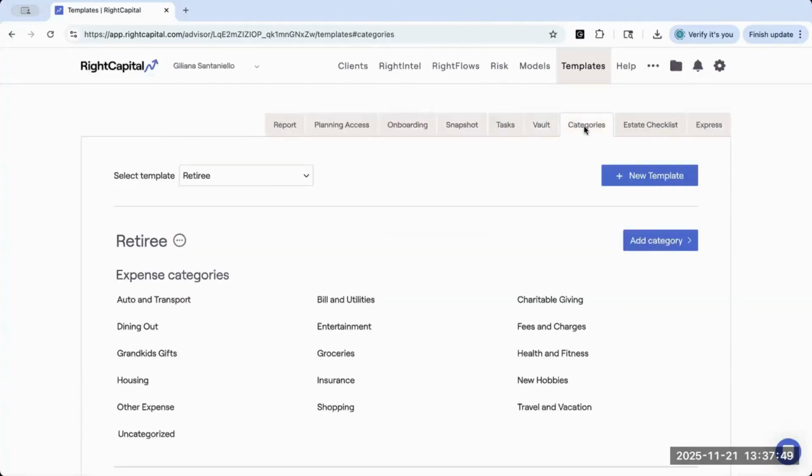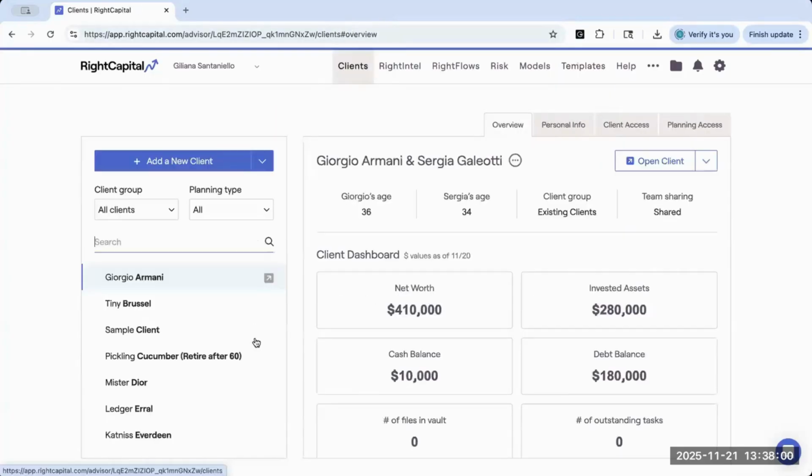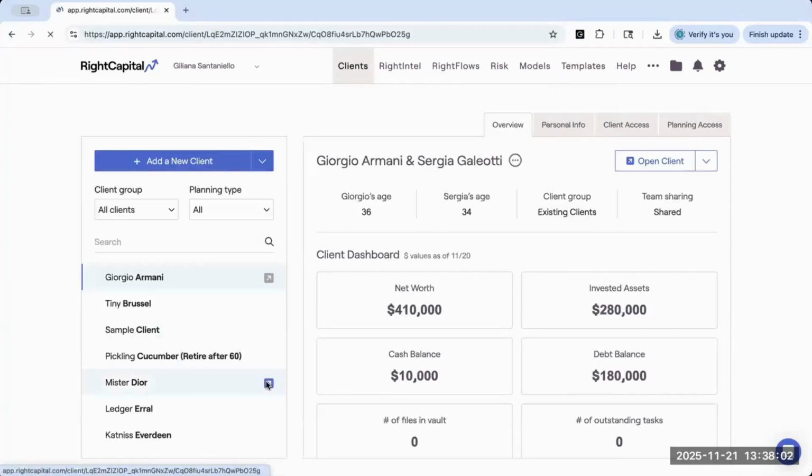Moving right along here, the next template type to look at is categories. Categories are going to be budget categories. So RightCapital does have a budgeting feature. What's going to happen is your client will link an account. Let me go into a client plan and actually show you what this looks like.